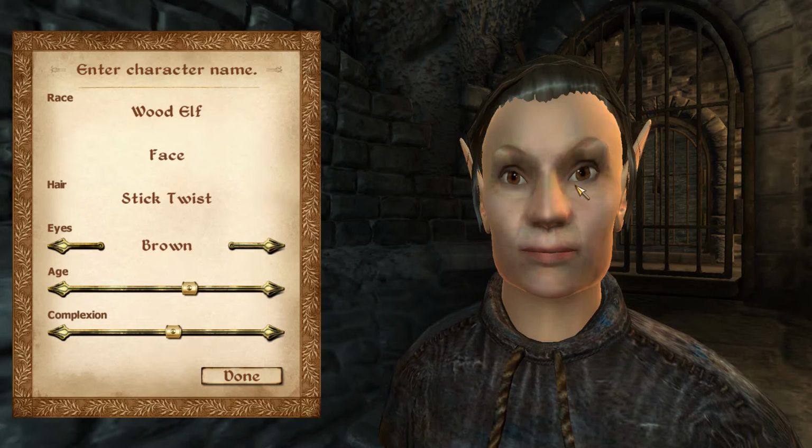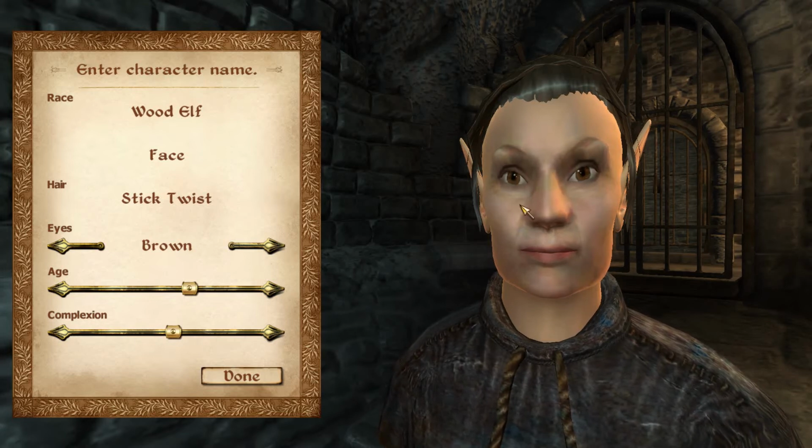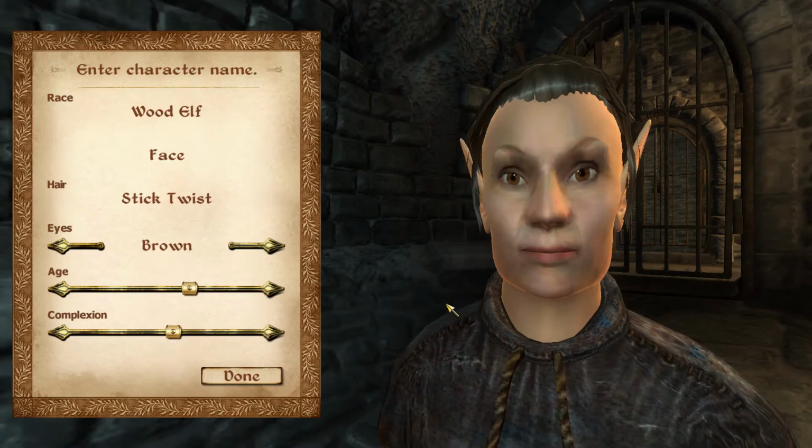If you want your character to look younger, you can move the eyes down, make the eyes larger, and just in general decrease the space in the middle of the face, and that'll make your character look younger.